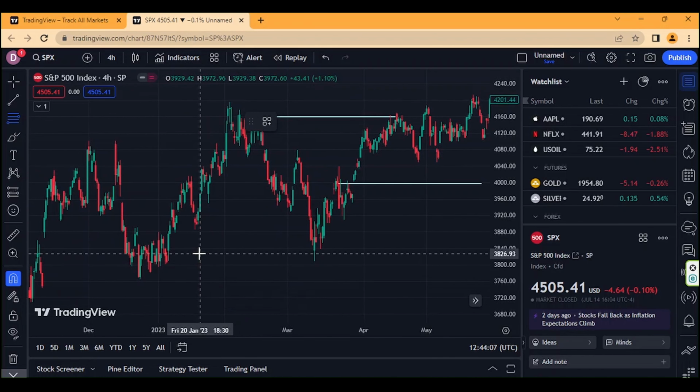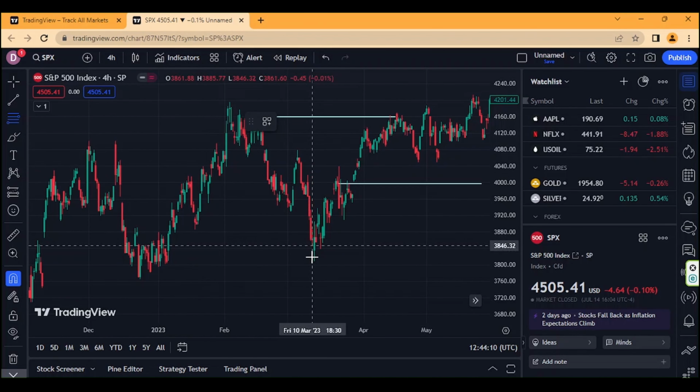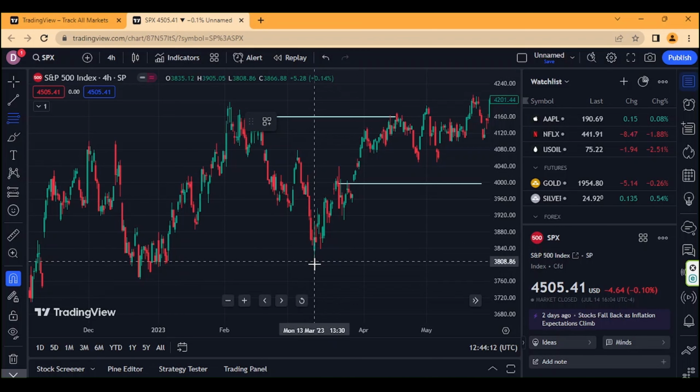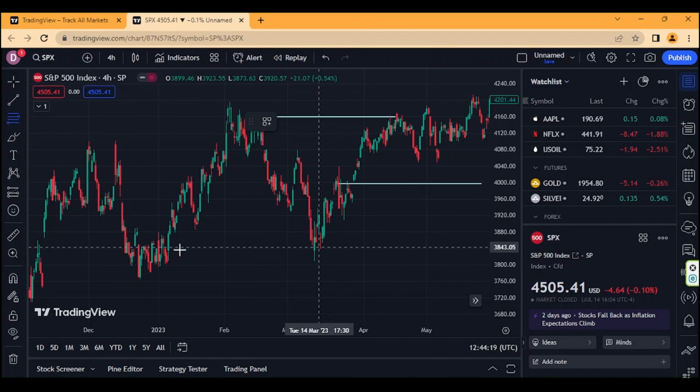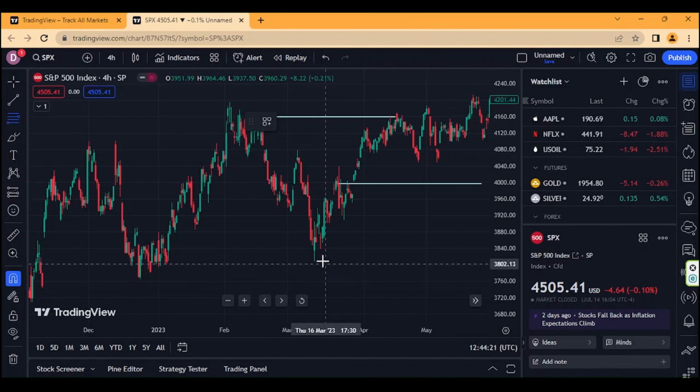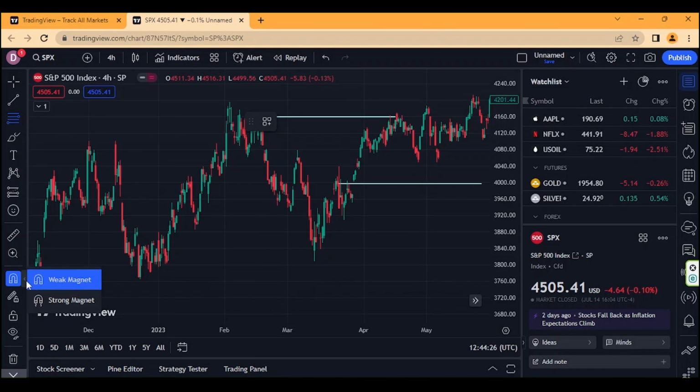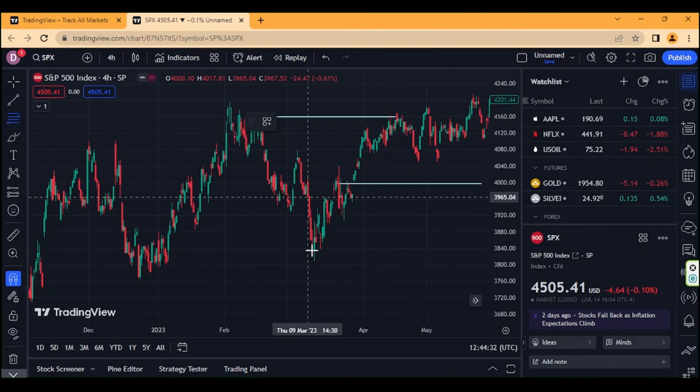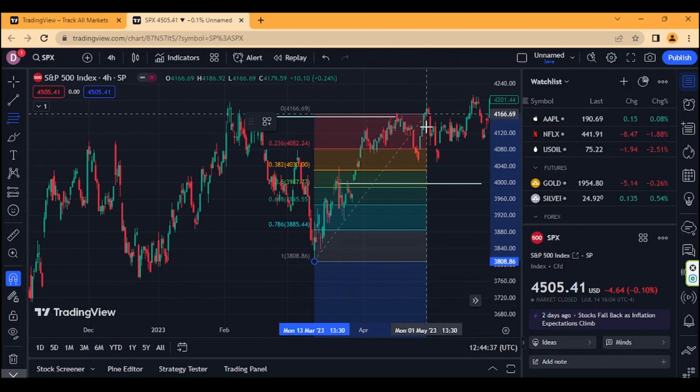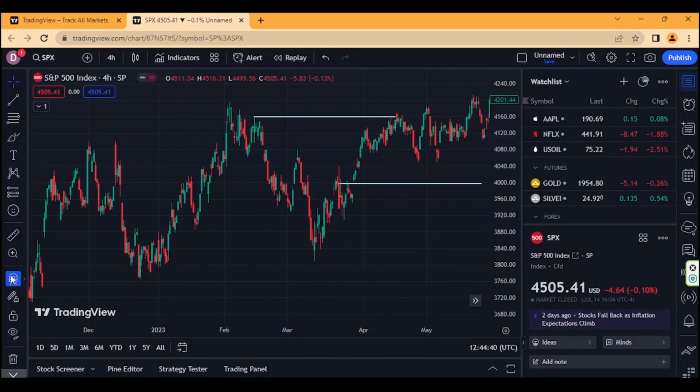And if anybody's noticing why my drawings are getting directed straight to a point, it's because I've got this magnet on. So I can switch it off and then I've got more flexibility. But if I put it on, now it will move it to a point, and I can actually choose how strong I want this magnet, whether I want a weak magnet, so I can move it a little bit more, or a strong magnet, which is more hectic and pushes it to a point very quickly.